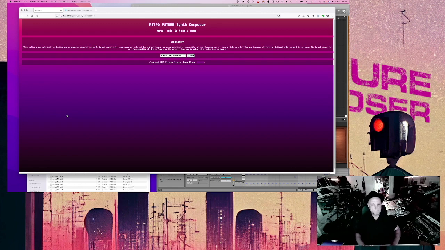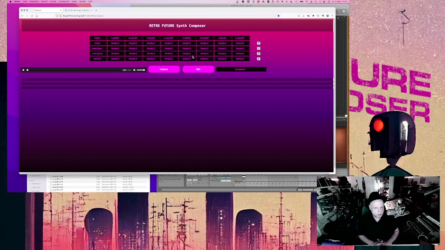So first of all, if you're part of our beta team, you received this token, you copy it here into this field and you submit it, and then you get straight into the composer.